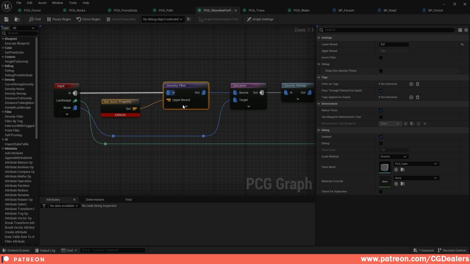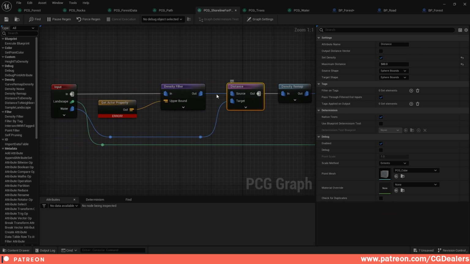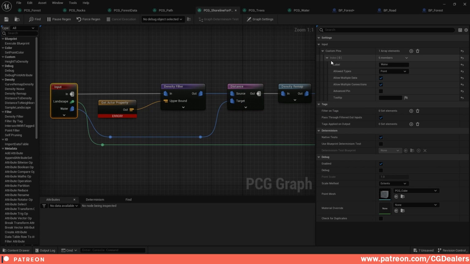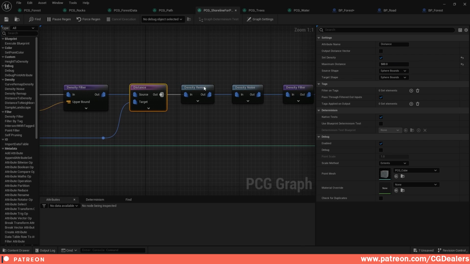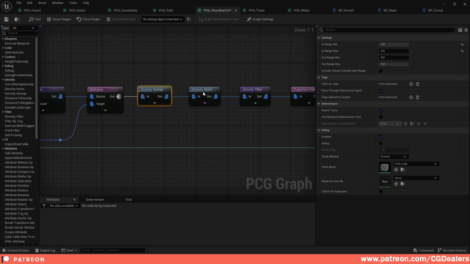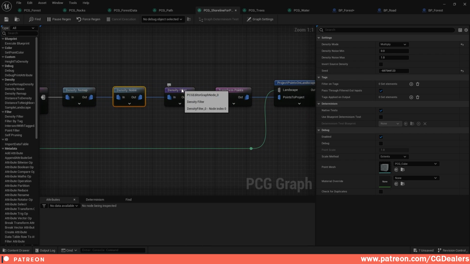Then again, I'm going to do some density filter. I'm going to do a distance with the source of the density filter, and the target will be water. And here at the water, I choose points and I label it water. All right, so this is the water that is going to work on our shoreline. Then this is the distance, and the maximum distance is 500. This is something that I found out works good, the distance. And then I go to the density remap, density noise. Here are some modifications, density filter, those are the settings.